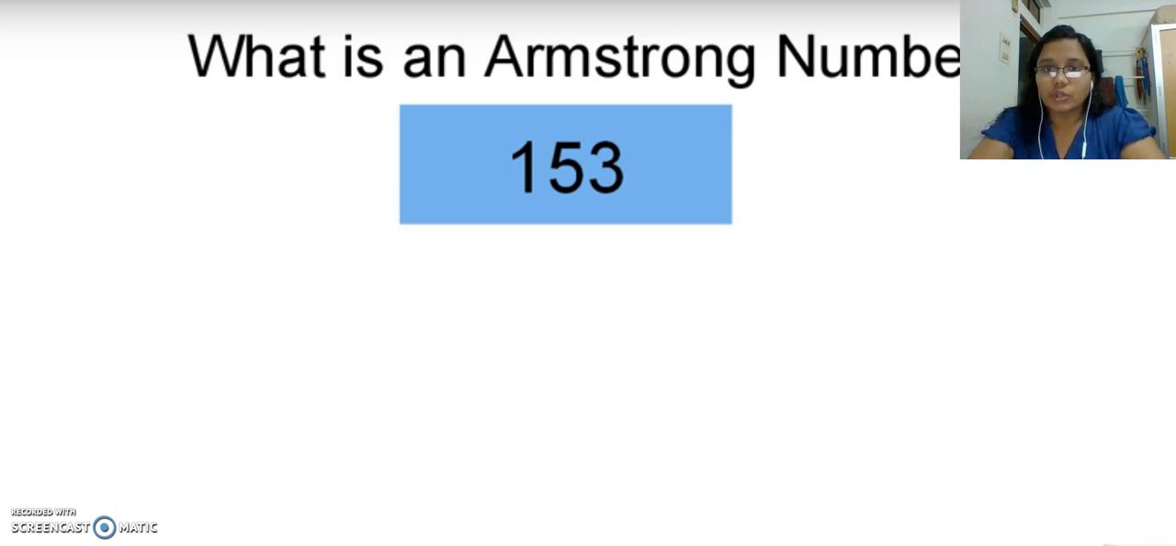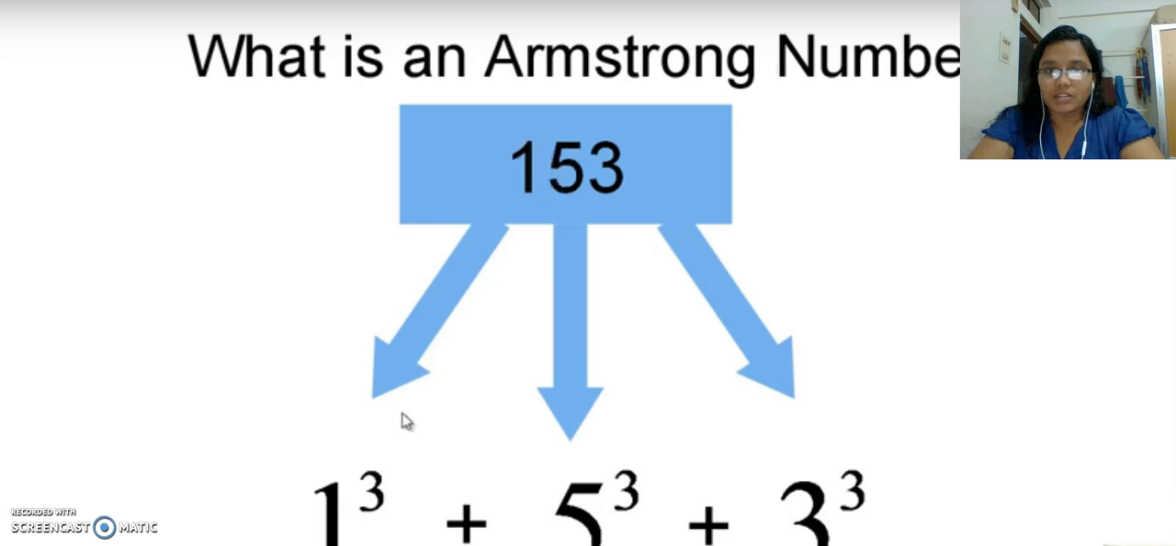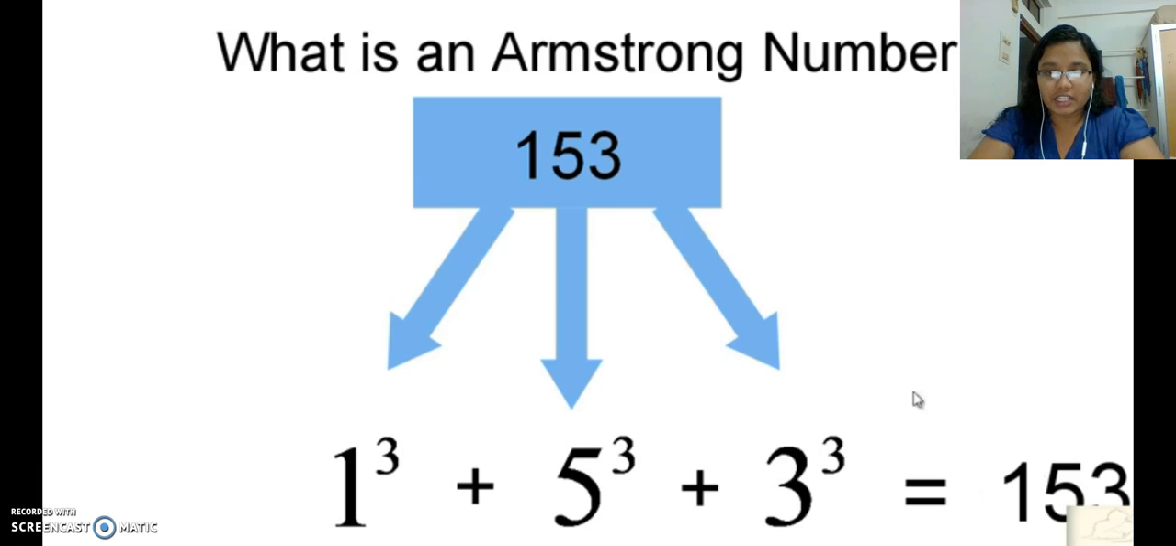the thing you're going to do is take all the digits of the particular number and divide it into three parts. I'm going to cube each digit and sum it up. If the sum is equal to the original number, then that is an Armstrong number. As you can see over here, 1 cube plus 5 cube plus 3 cube gives 153. That means 153 is our Armstrong number.